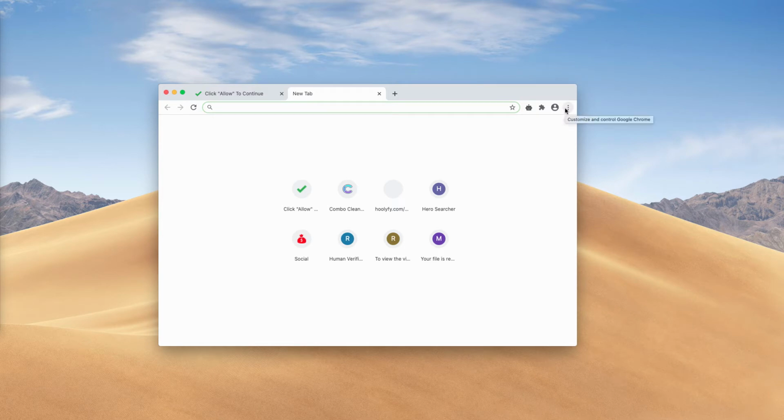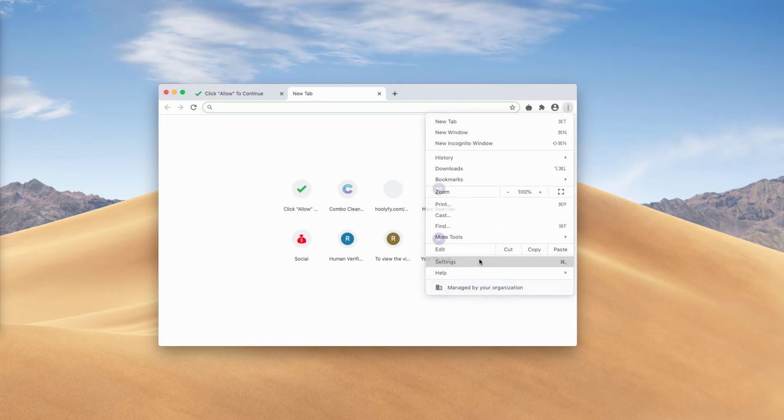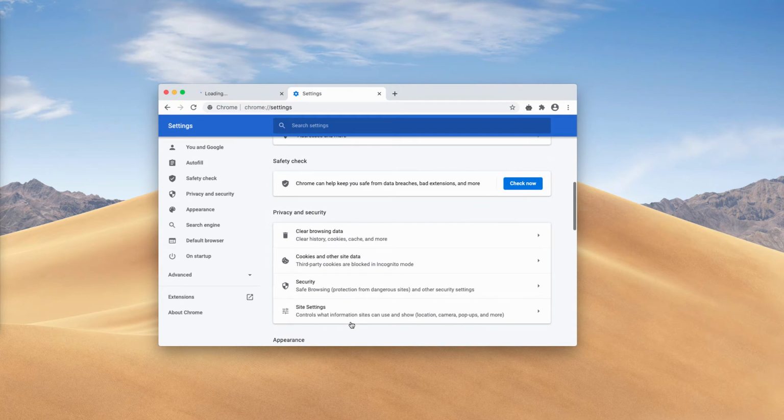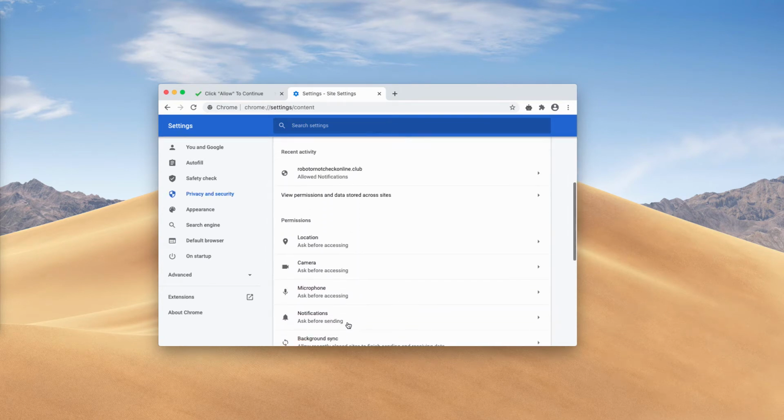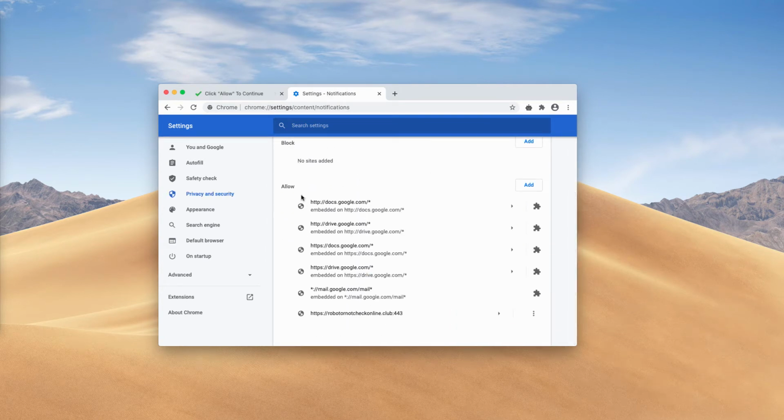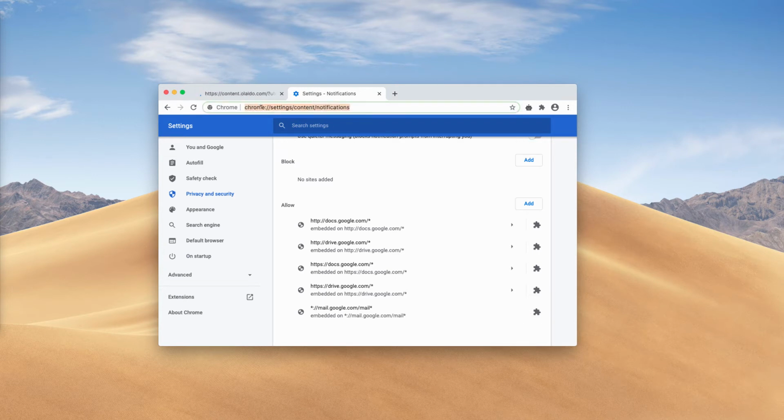Let's fix the issue manually. Go to the menu, click on settings, then site settings and choose notifications. In the allow area, you need to find this Robotornotcheckonline.club pop-ups. Click on this button and remove this site from the list.